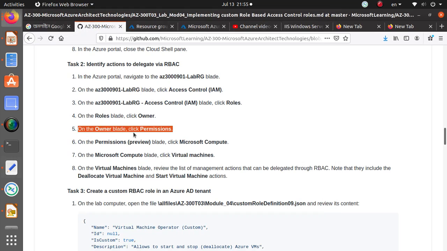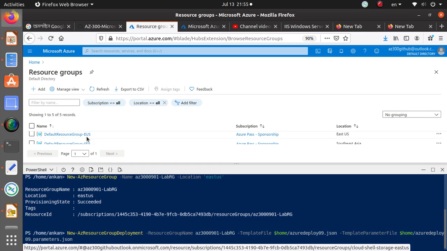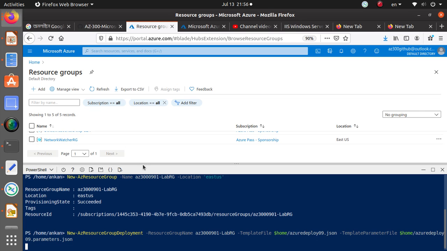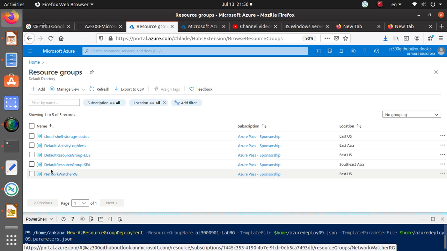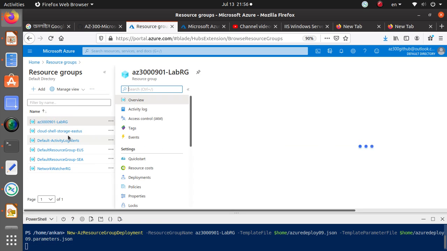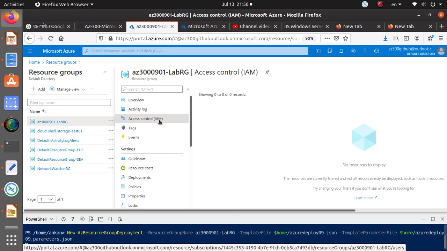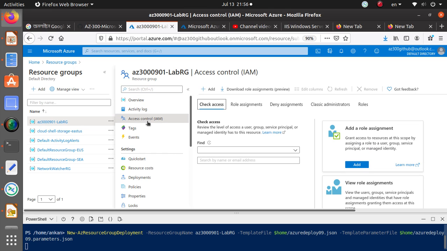So while this is going on, let this happen. We'll go to the resource group. Let's see if I have the resource group available in this view. I don't see that, so all you need to do is refresh. Now you have this, so click on it. And once you click on it, this is the access control, or the IAM, Identity Access Management blade. So you click on that one.